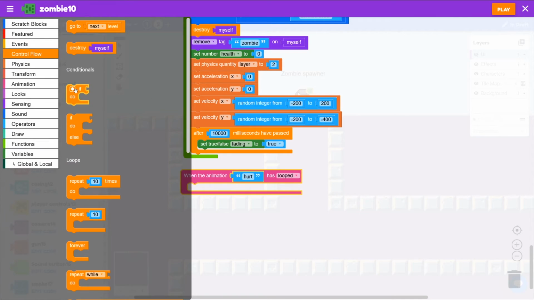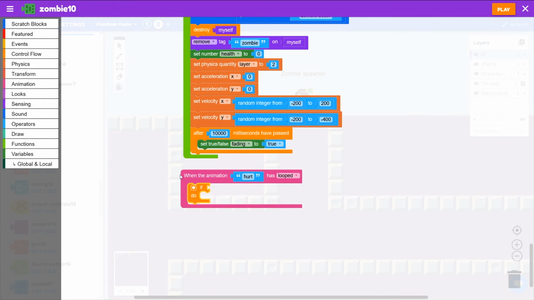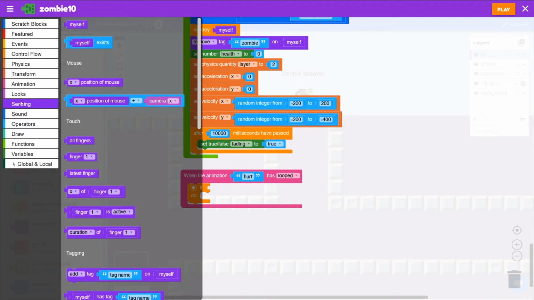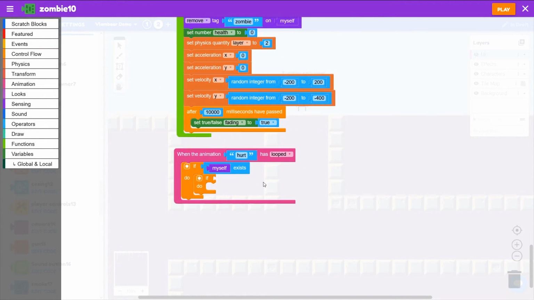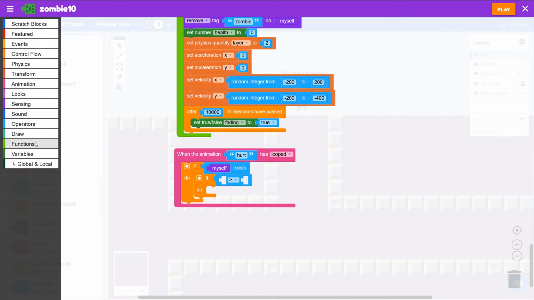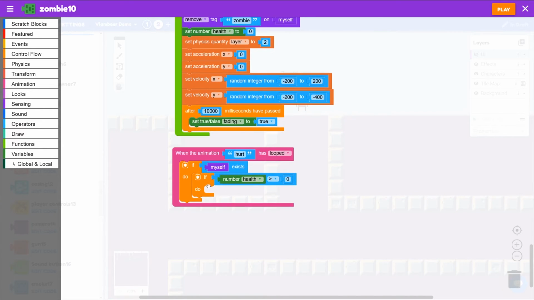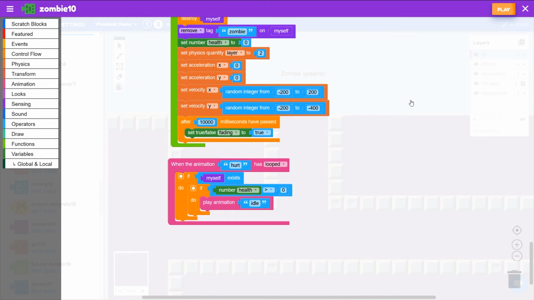Okay, from control flow, we'll grab an if block and we'll just double check, does the zombie exist? That's from sensing up the top, if myself exists, and then inside there we'll put another if block, if health is greater than 0. So operators will grab an equals, we'll change that to greater than, and then from variables we want number health. If my health is greater than 0, I can just grab a 0, and if I do have more than 0 health, then I'll go and play my idle animation. That's from animation, play animation, idle. Okay, good. We'll just double check that that worked.